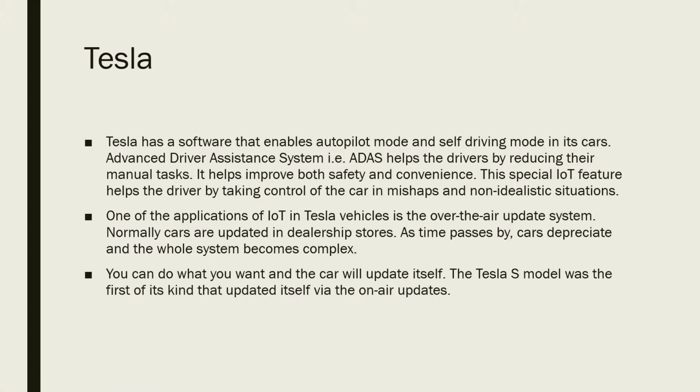This is not just a software update that will make your dashboard much smarter. It will actually affect the performance of the car. It's an electric car, so it will make the performance much better. These updates can even affect that. Last month your car was performing like this, and after an update you can feel the difference. I haven't felt it, but people who have used it said that's the case. So you can do what you want, and the car will update itself. The Tesla Model S was the first of its kind that updates itself via over-the-air updates.